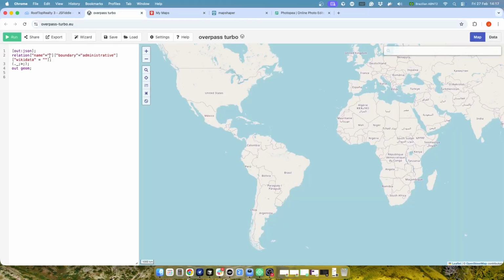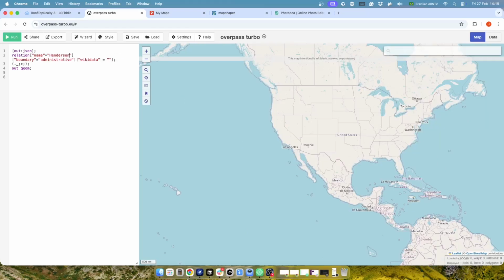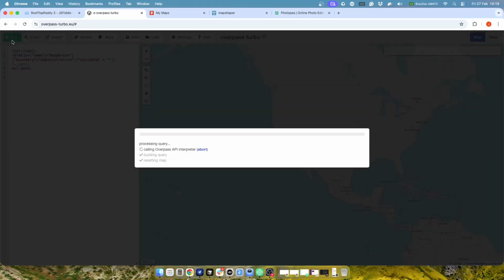The first step is getting the outlines of the locations we want to include. We can do this using this website, which provides shapefiles from all over the world. For example, let's get Henderson. Type Henderson in the name field and click Run.